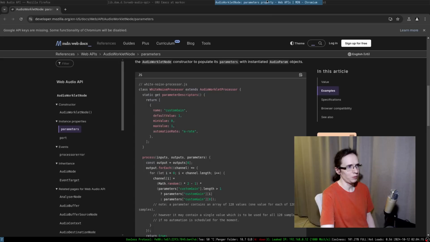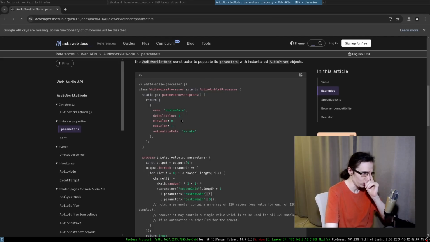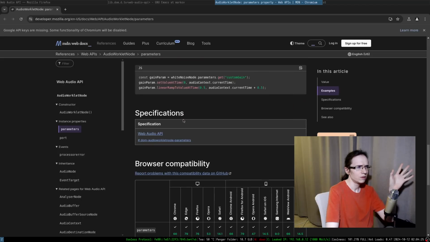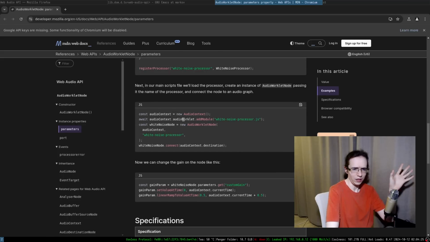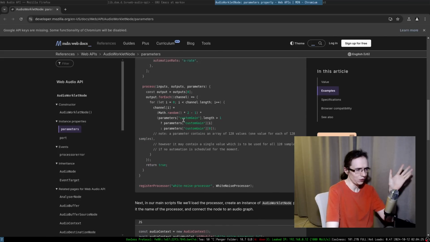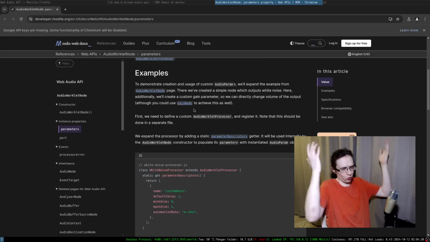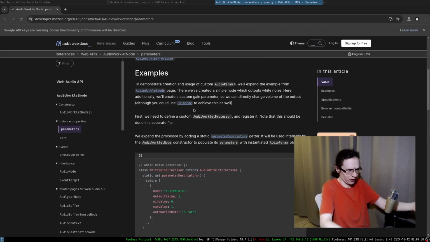This is the stupidest API I've ever seen in my entire life. Like, holy shit. Excuse me. Static get parameter descriptors, return. It's so dumb. Just give me a way to pass some object or whatever. Why does it have to be so fucking dumb?